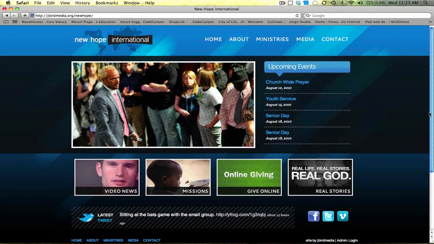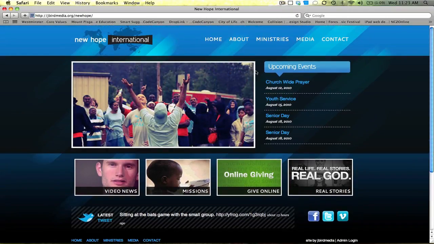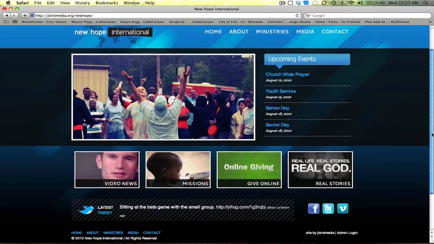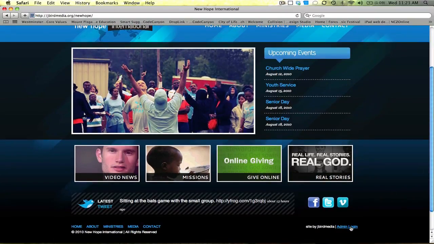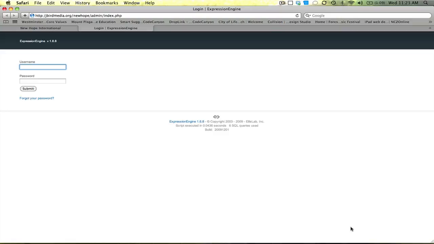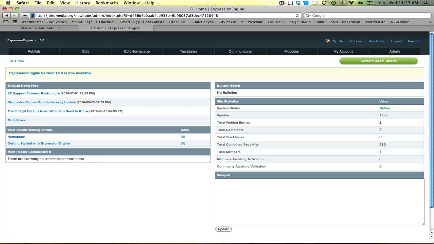So let me just show you how you can change this stuff. If you scroll down to the bottom of the page, click on Admin Login. It's going to create a separate window or tab depending on what browser you're using. It's going to ask for a username and password. You're going to log in with the information that you've given me, that you wanted your username to be.